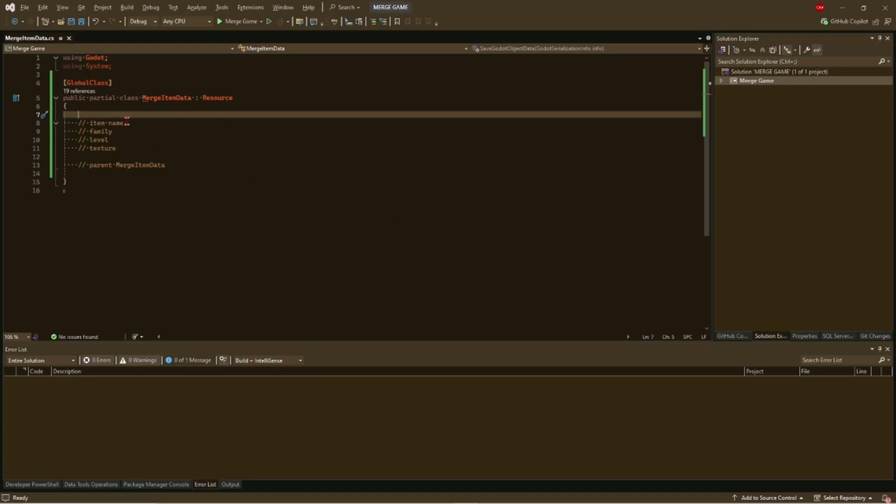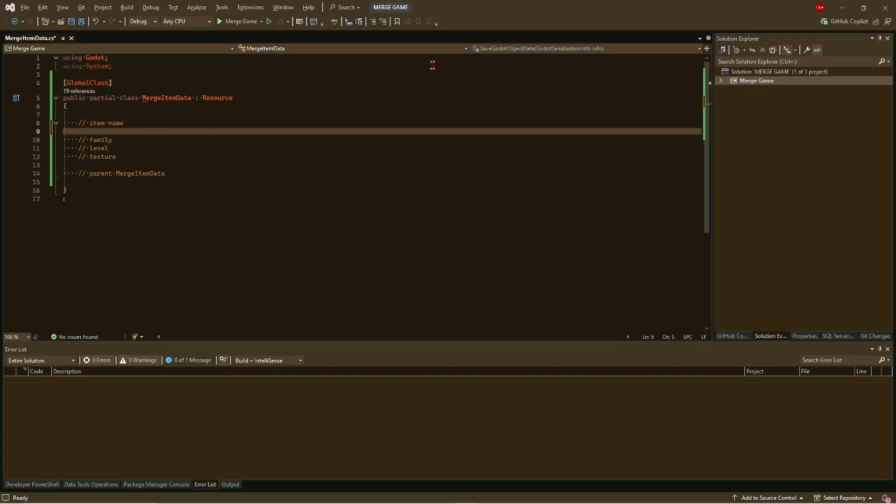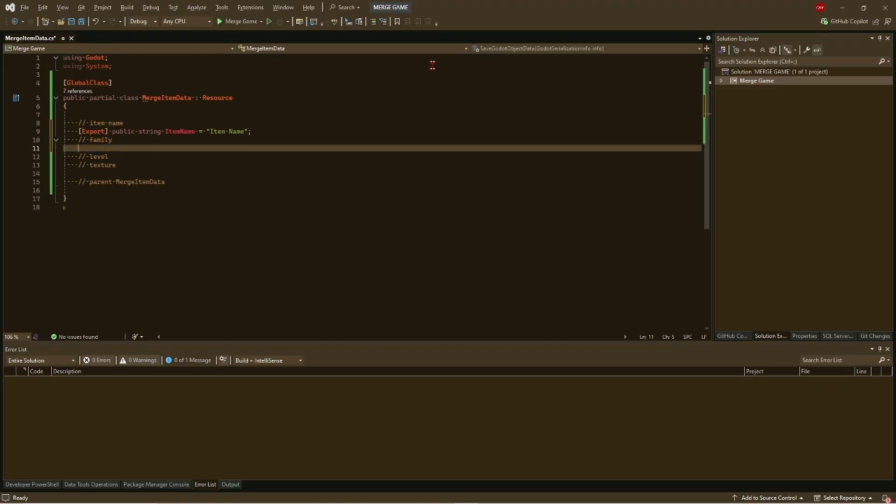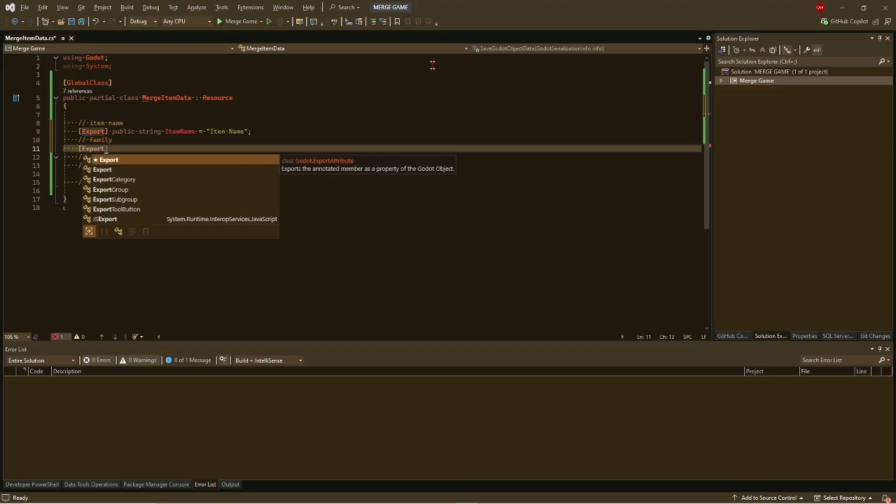All right. I mentioned export variables. We're going to make these visible in the editor by saying export. For an item name, this is mostly just for our readability. It doesn't need to be too specific of data. And so in a case like this, a string is perfect. And we're going to initialize it by just calling it item name. And that's how it's going to show up in our editor. I will show you that here in a little bit.